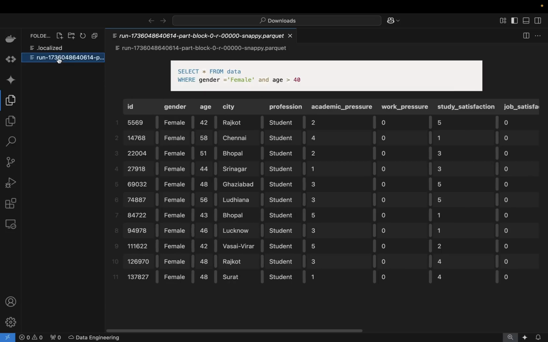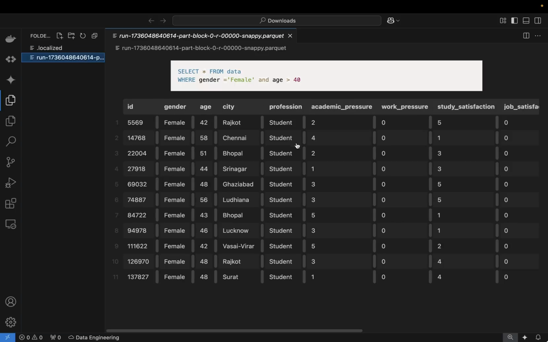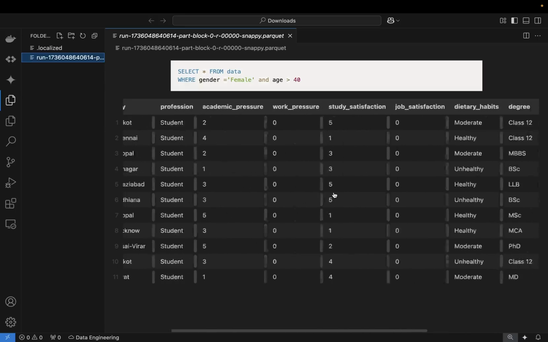Okay, so if you go back and click here, you can see your data is filtered now. So you can see we have this number of students, and you can also count here. Let's say count star. Okay, so you can see how many. So we have 11 records, okay, for female students who are over 40 years. Okay, so that's pretty neat. So that's how you can actually use Visual Studio Code to access your parquet file and also query the data in your parquet file.